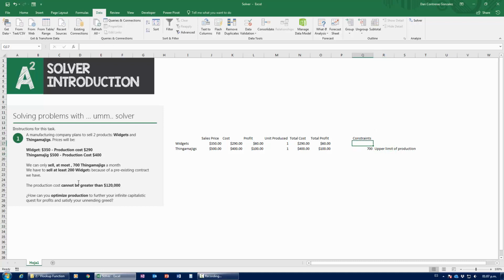It also says that we have to sell at least 200 widgets. So here we go, 200 lower limit of production. Why? We already have pre-existing contracts. We have to sell these low margin widgets. And we probably have some sort of manufacturing limitation that only allows us to produce up to 700 of thingamajigs.